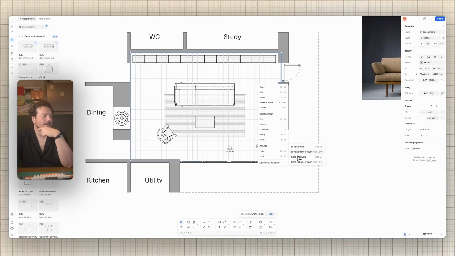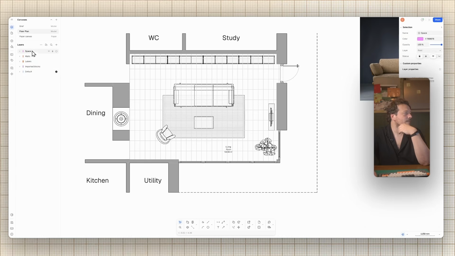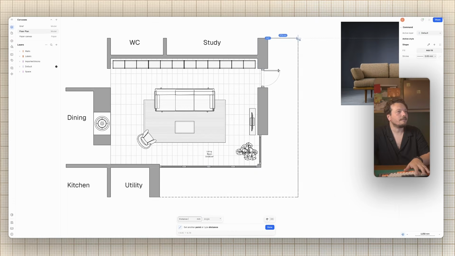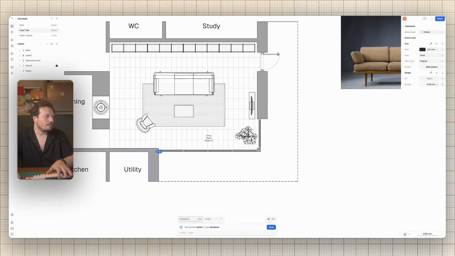Make sure, again, it's sent to the back of the layer. I'll check on my layers tab and make sure our space layer is set as well. There we go. Yeah, so very quickly, we're just trying to communicate the moves that we might make.